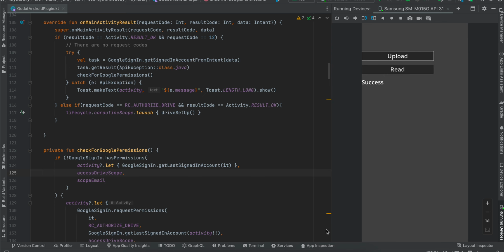So once you click on the upload, if you're uploading for the very first time, it will ask you to sign in via Google sign in, and once the user has signed in successfully, it uploads the file. And if you want to read the file, again you can just click on the read button.